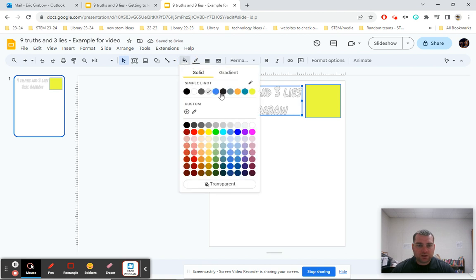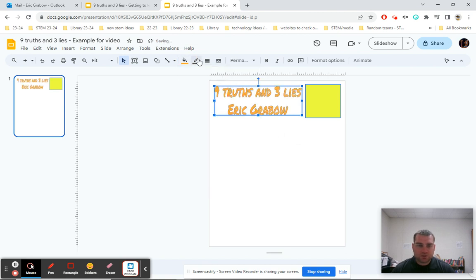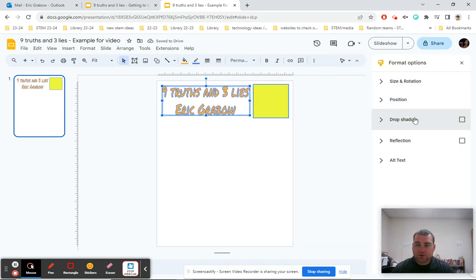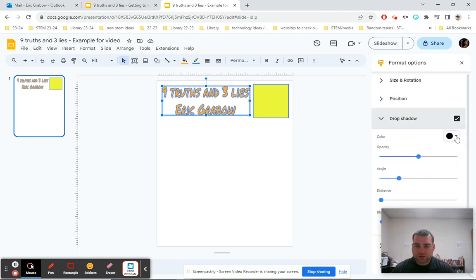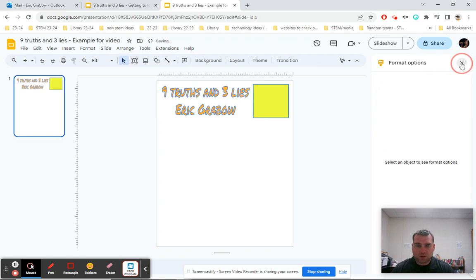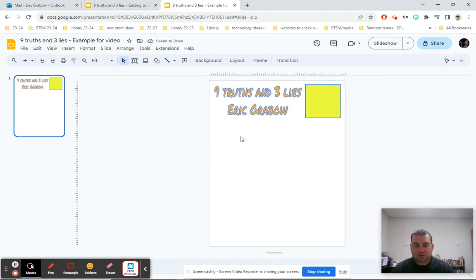You're going to want to change the fill color and the border color in some capacity. How you do this is up to you. If you go to Format Options, there is a drop shadow or a reflection too that you can play around with, and you can always change these here. If I wanted to change some of these different options, I can, but I'm just going to leave this all alone. All right, that's looking good enough for this demo video.